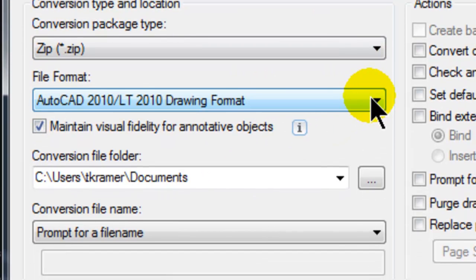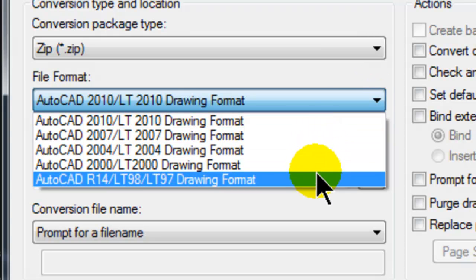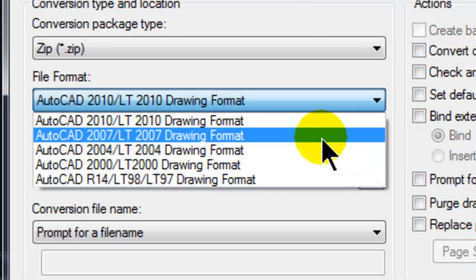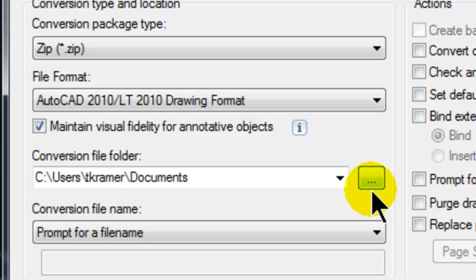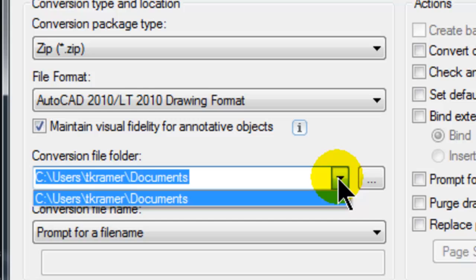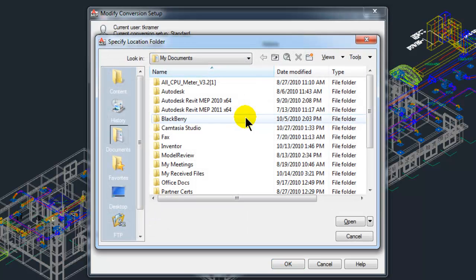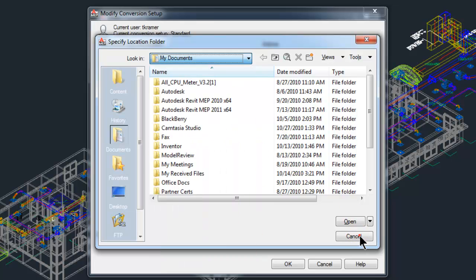Looking at this further, we have a file format. Now, under the file format, we have various different types. Notice that you can save back all the way to AutoCAD R14 if needed, and you can save to AutoCAD 2000, 2004, 2007, as well as 2010. Now, if you wanted to save all of your files to a folder, we can choose that folder here. Notice that the default is set up automatically for users, T-Crane, or documents. If I click on the ellipsis button next to that drop down, I can go ahead and navigate to a new location if I so choose.